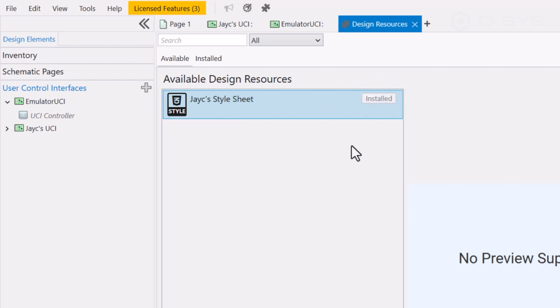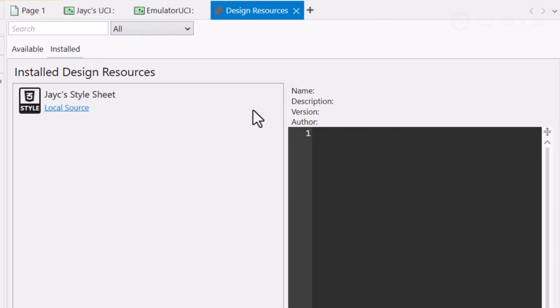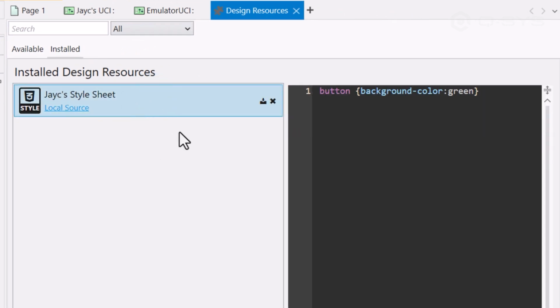I can hit Install Style. Perfect. It already shows as installed. If I head to the tab next to the available one, the one we're currently on, and hit Installed, there we can see my style sheet. And over here, we have a nice preview window. It's important to note this is not an edit window. I can't actually make any changes to the style sheet in here, but I can at least see what's in the style sheet so I can get an idea of what I'll be working with if I have a number of different style sheets here and I want to see the differences.